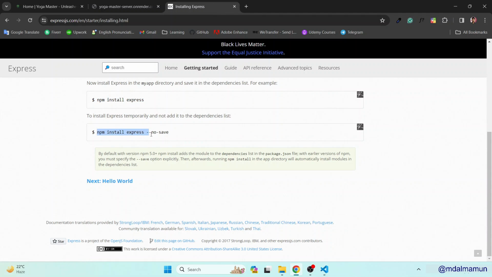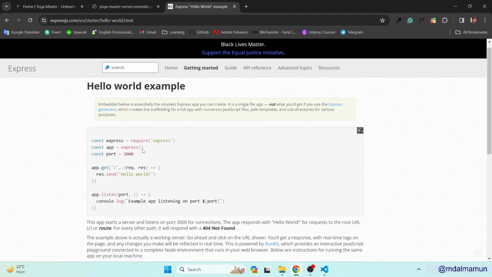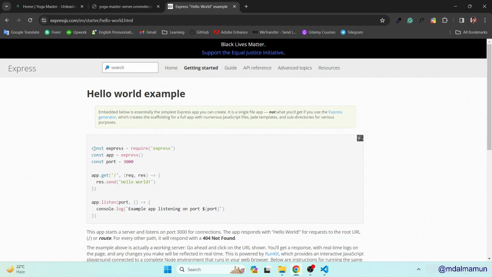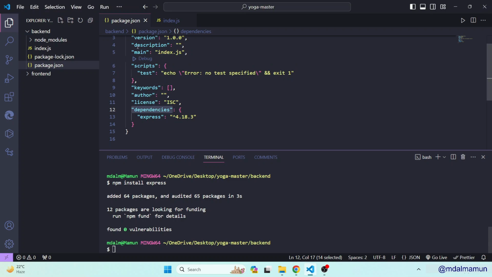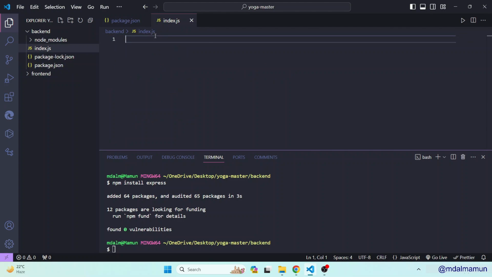And now the next point is that you will have to go to the next option. We have already run that command, we don't need to do it again. Okay, then hit this next, and here you will find some code. You can easily copy it and paste it. If you just copy paste it, then your server will be okay to run. But let me copy this first, and paste it here in this index.js file.